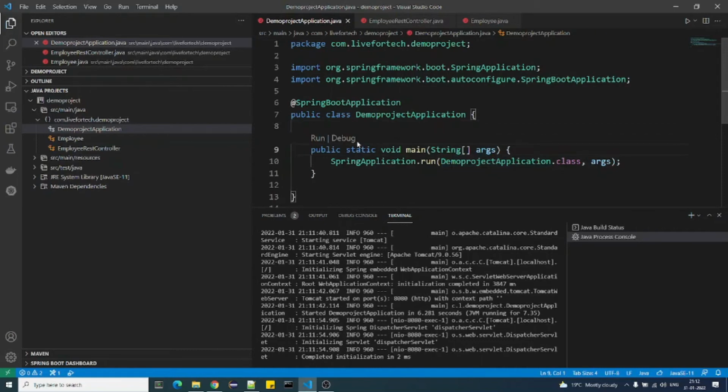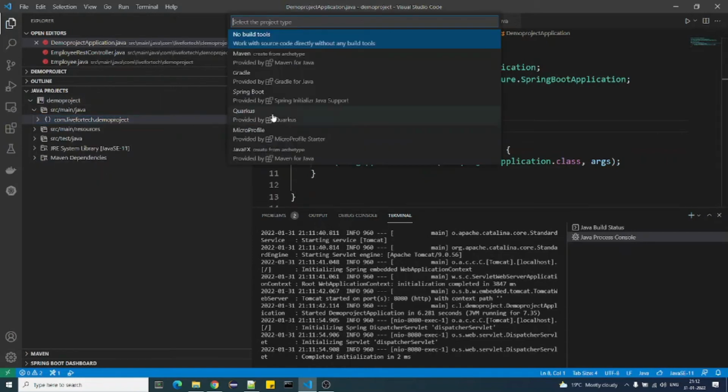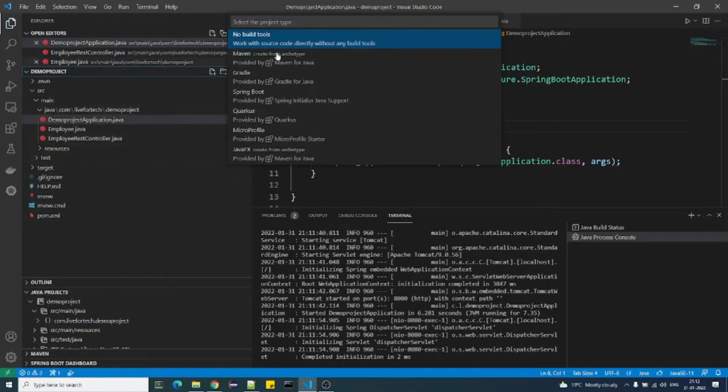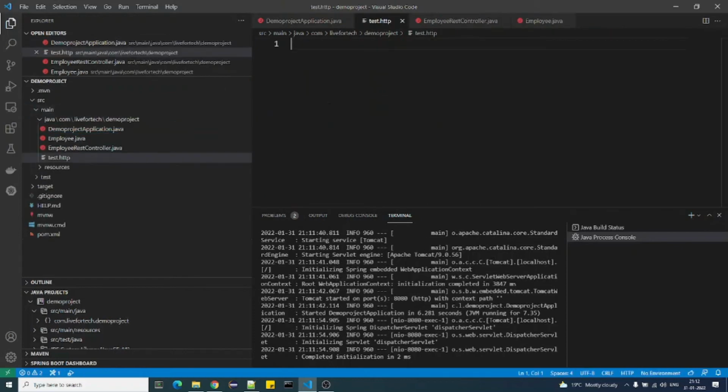Now let's do one thing. Let's create another program, right? Let's not terminate. Well, let's do one thing. Let's test this using a REST client. Okay. What I will do, I will create a new file. I go to demo project. I will click on plus, test.http. When I did this, what is happening?